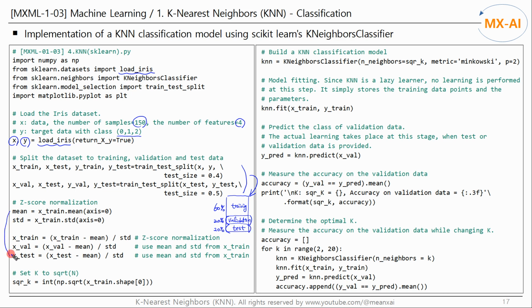Normalize the data with z-score. Since the features have different sizes, data normalization is required. Compute the mean and standard deviation from the training data. We then normalize the training, validation, and test data by applying the mean and standard deviation of the training data.